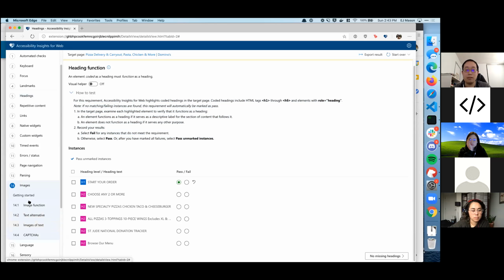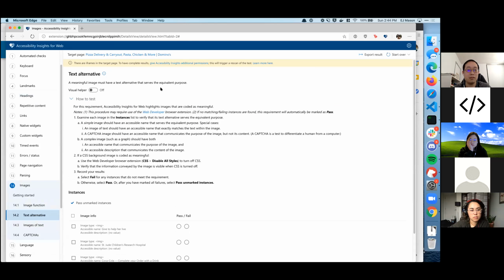Images: if we go to text alternative, it's going to remind us that images on our page have accessible names, which is another way to say text alternatives or alt text. And we must say, yes, this has it, yes, this has it, or no, this is missing. When we get through all of this, at the very end we get a full report that we can export and show to our team, with a detailed breakdown of what we're doing well and what we're doing poorly.